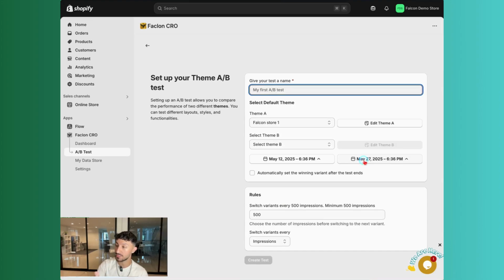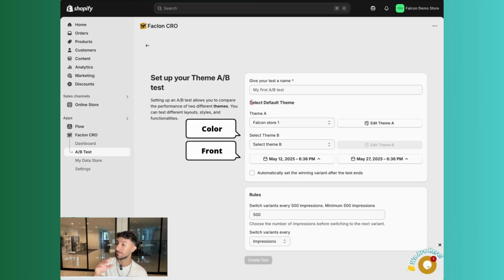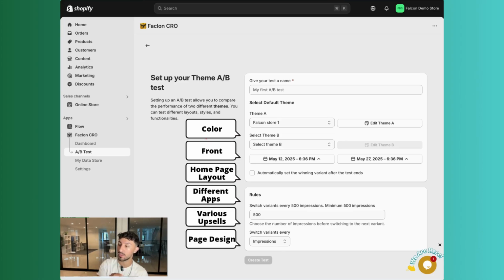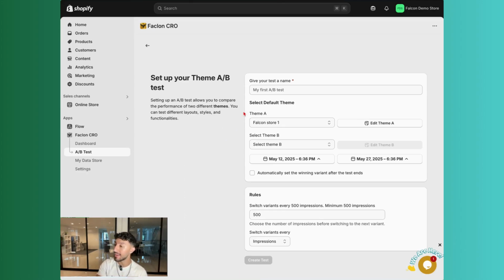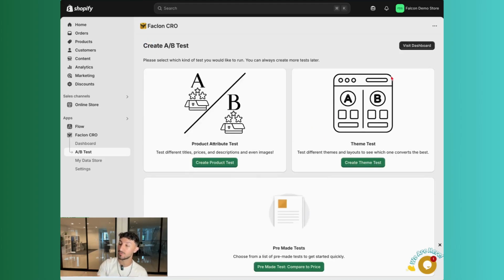This isn't just about one product. Here, you're testing changes to the store itself. That could mean anything from changing your store's colors, to fonts, to switching up your homepage layout, testing out different apps, or even trying upsells and product page designs. Basically, anything that affects how your store looks, feels, or behaves, you can test it. So if you've ever wondered which version of your site actually converts better, this is your chance to find out. Let's set one up and see how it works.